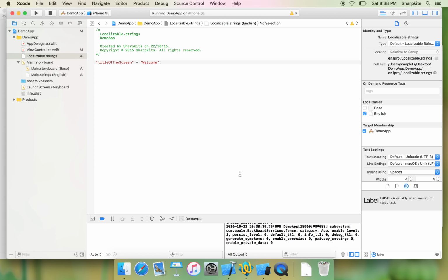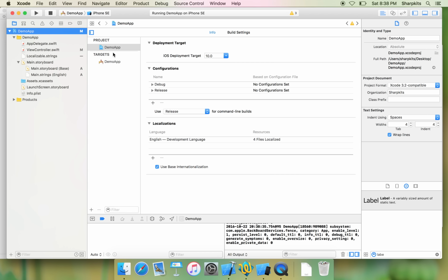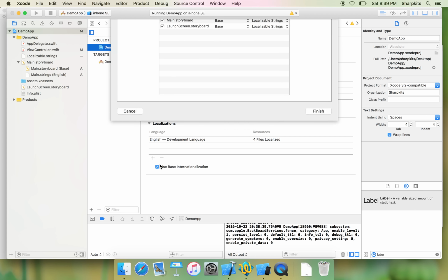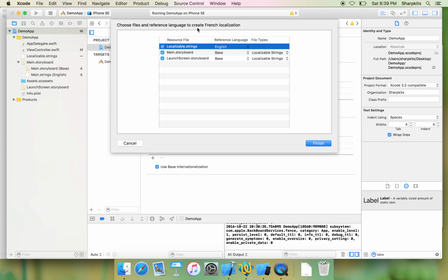So let's add a new language. We will go to the project editor. Inside that we will select project. Click on the plus button. I will be adding a language as French. We need to select all the files and resources which we want to create localization for. So I will be selecting all.